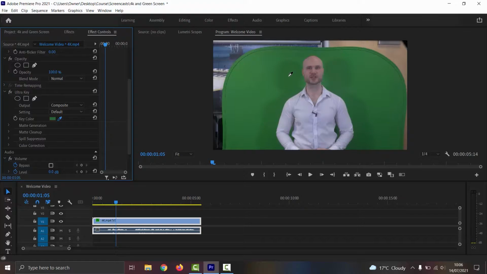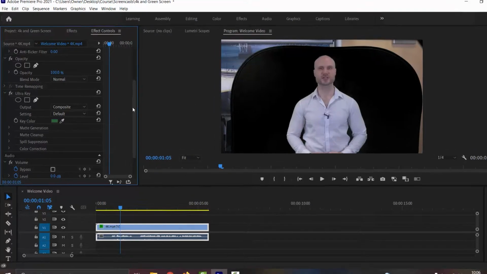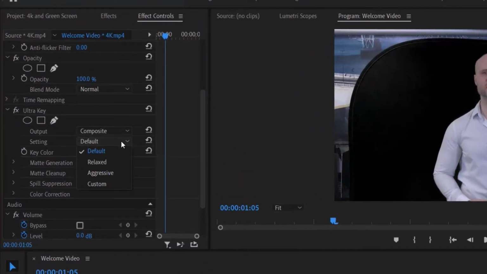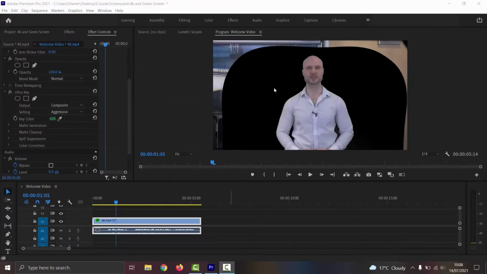As you can see, the lighting wasn't the best here because we have shadows on either side. It's just because it was such a cramped room, I was stood too close to the green screen, but it's okay, we'll key it out anyway. So we'll select the green here. Then I usually like to select Aggressive as the setting. So as you can see, we've keyed out that green.